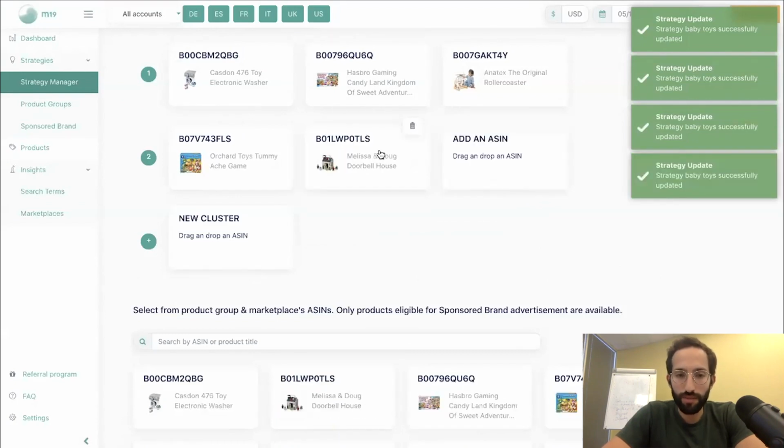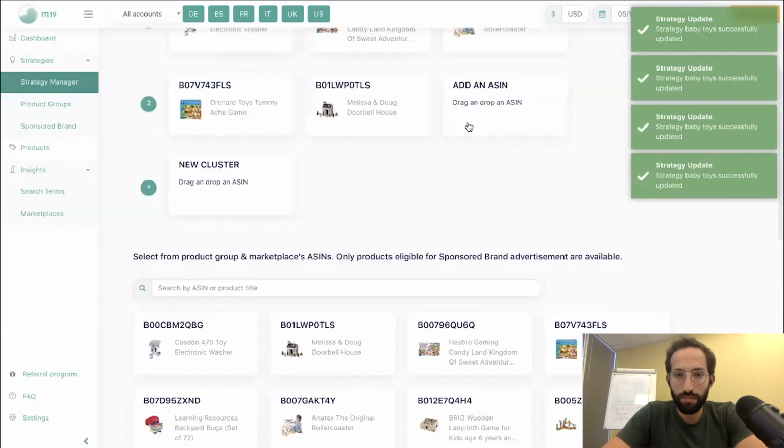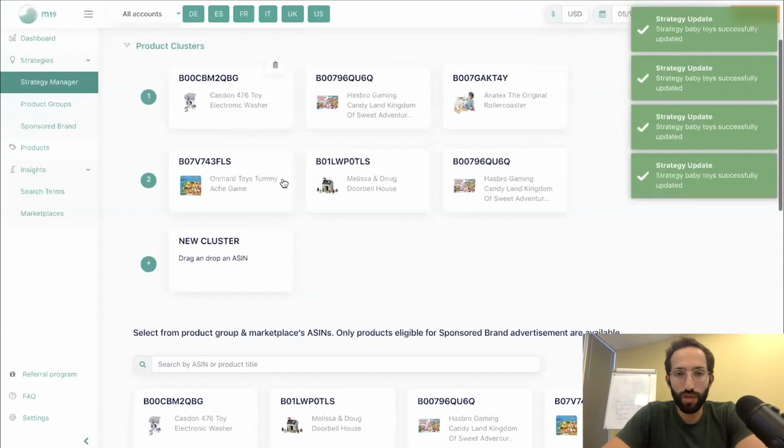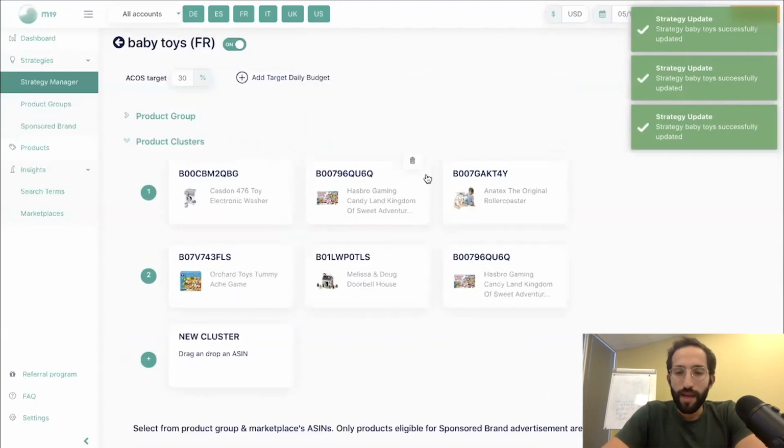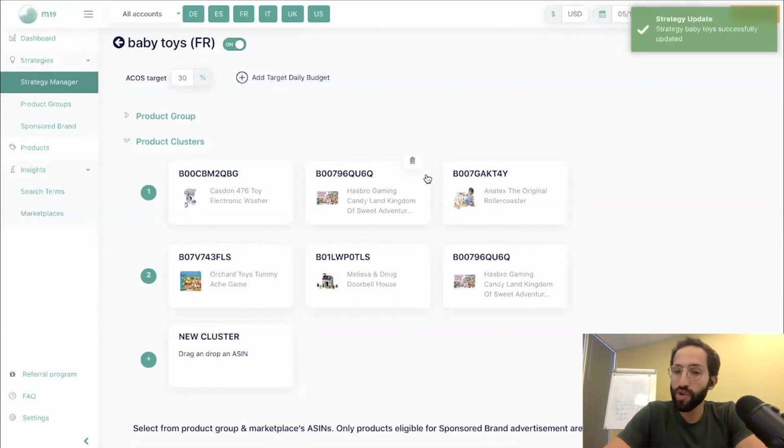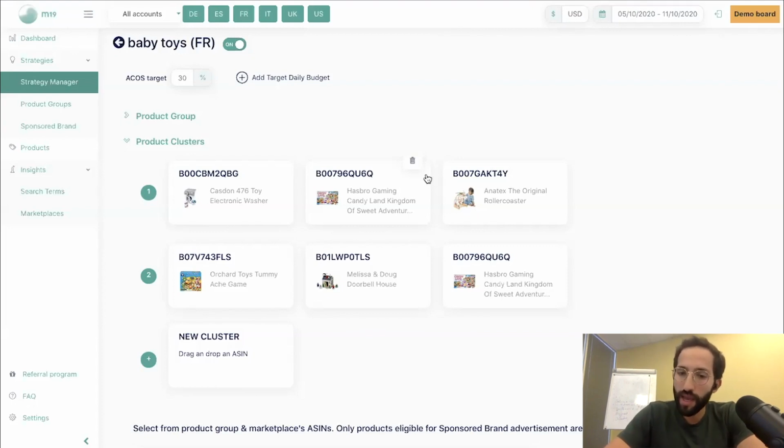And every cluster, for example, now I created 2 clusters. For every cluster, the tool will create 2 sponsored brand campaigns, one for keyword targeting and one for product targeting, and will be fetching all relevant keywords and competitors and targeting them automatically on your behalf under the 30% ACOS target. And everything is done by machine learning.